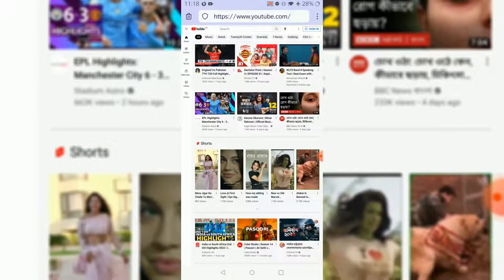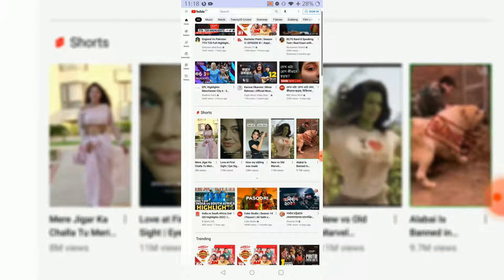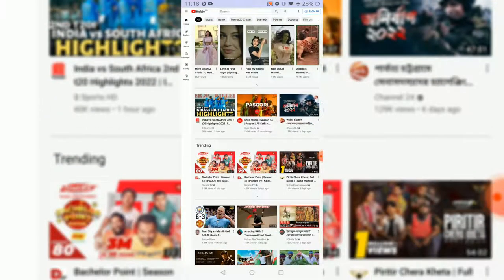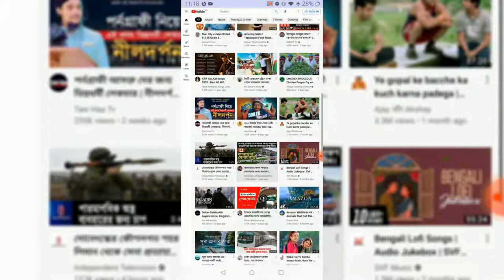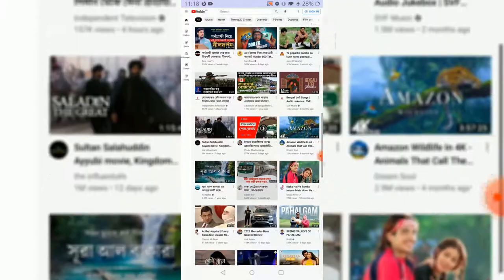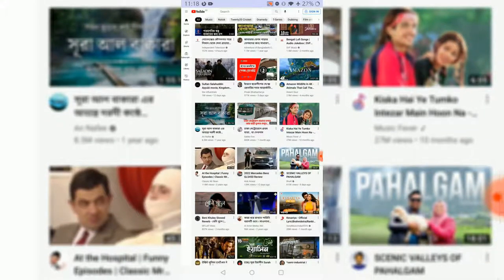This type of browser, we really want to use. And what are you all thinking about this type of browser? Let me know in the comment section also.